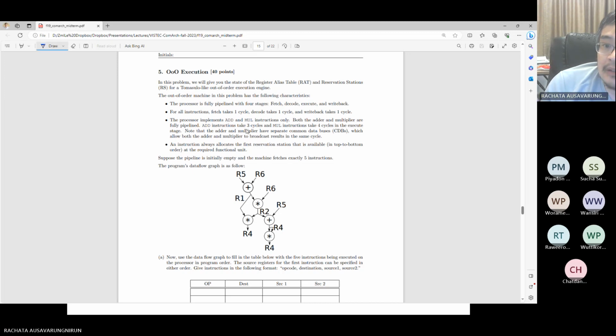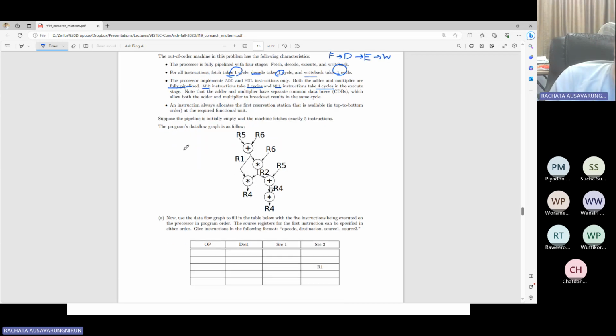Okay, so add takes 3 cycles, multiply is 4, fully pipelined. Everything else, fetch, decode, and write back, is all 1 cycle. You have fetch, then decode, then execute, then write back right away. There's no memory here. Instructions always allocate the first reservation station that's available from top to bottom. And let's suppose that initially everything is empty.